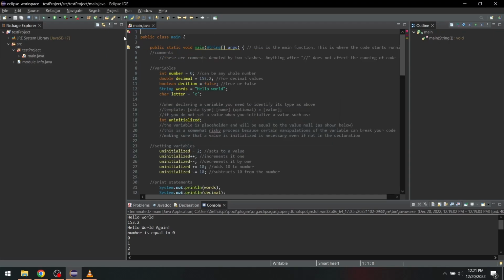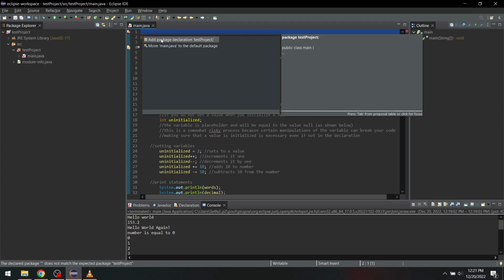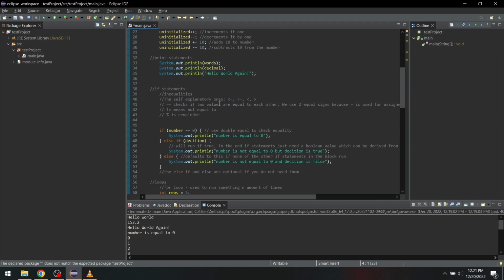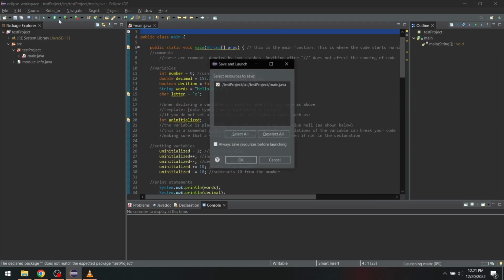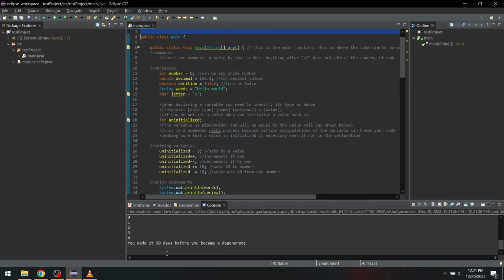Once you get to this screen, there will be an error. That's because the package doesn't match up in this file, because it's in the test project package, but I don't have it declared like that here. So just press this icon right here and then say add package declaration test project right here. And then all the errors will be solved. And you can just run and you can see that it runs.